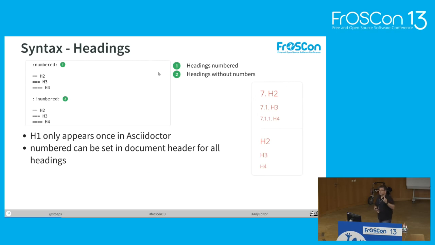So let's start with a little bit of syntax. So when we... Is there a mouse pointer? Yeah. So I have two options for headings, numbered and not numbered. A heading is just equal signs. Two equals is the first chapter heading. And when I want to have them numbered, there are the screenshots, numbered headings and unnumbered. So that's quite easy.